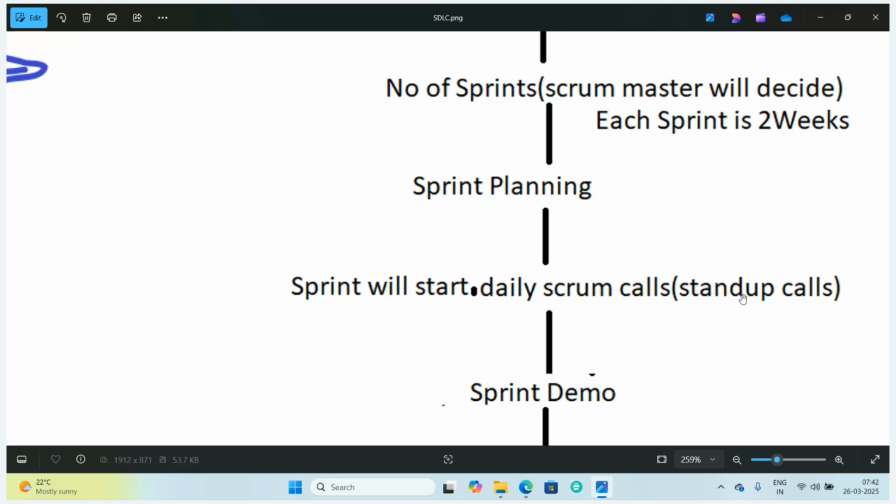Then we should hand over the code to the SIT team or testing team, and they will verify it. Once development and SIT are completed for this sprint, that means in these 2 weeks whatever we planned in the sprint planning meeting is completed, then we will have a sprint demo meeting.